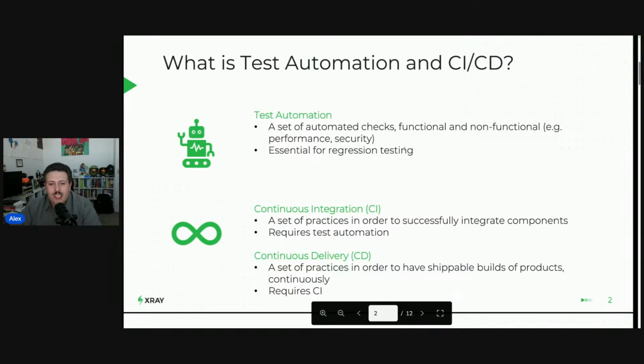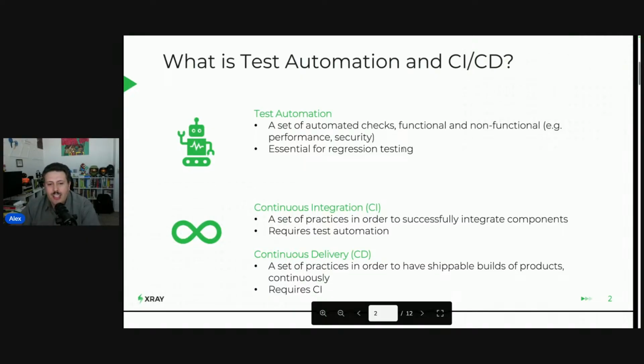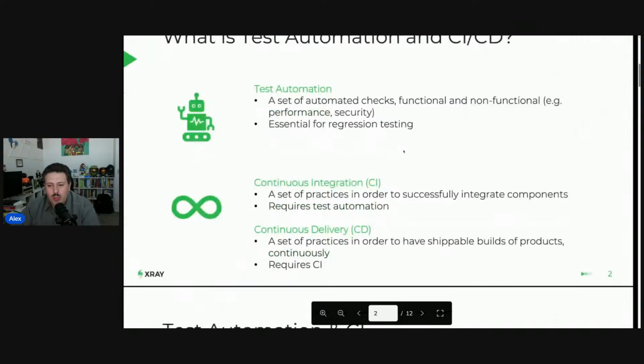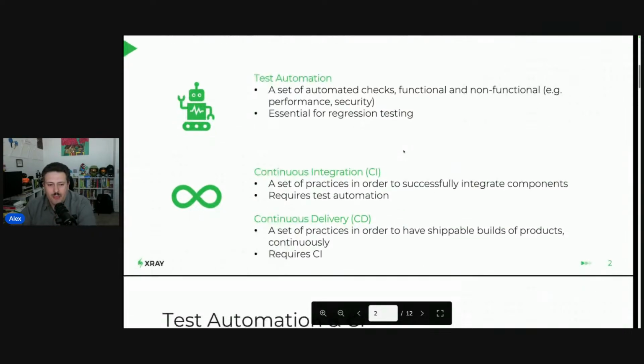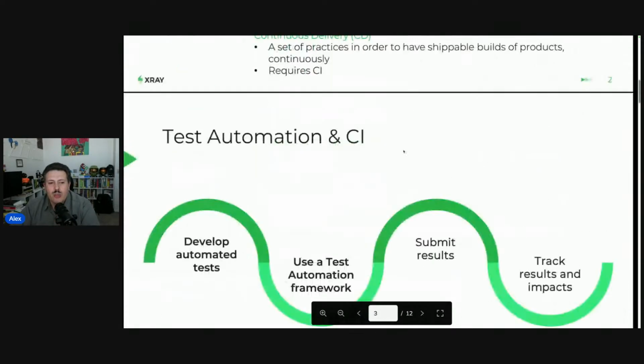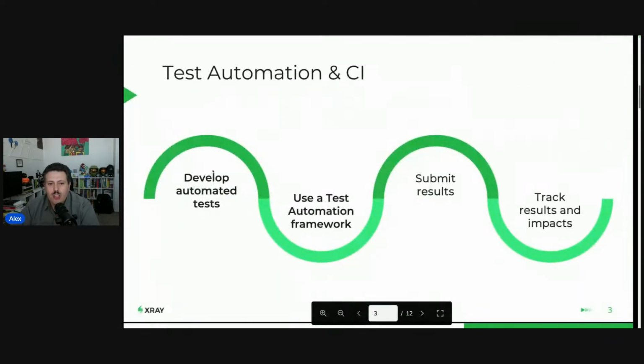Continuous integration is a set of practices in order to successfully integrate components. It requires test automation. And then we have continuous delivery, a set of practices in order to have shippable builds of products continuously. And that requires your CI. So this is all part of a grand DevOps scheme. Your test automation and CI: you develop automated tests, you use a test automation framework, which again, we've covered a couple already, you submit the results, and then you track results and impacts.